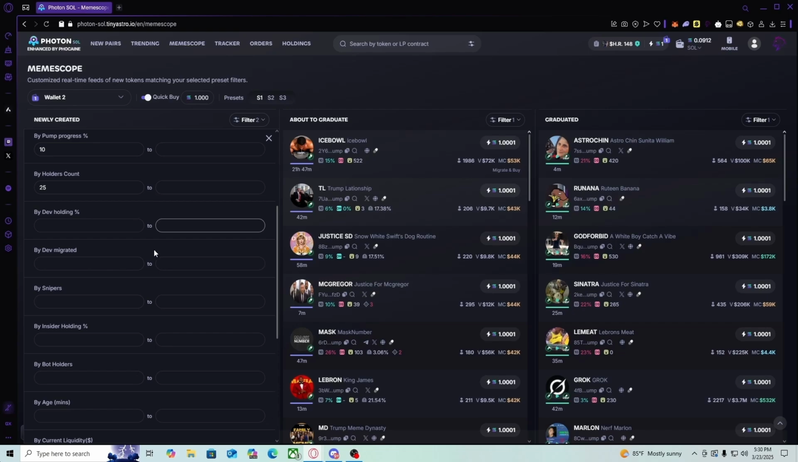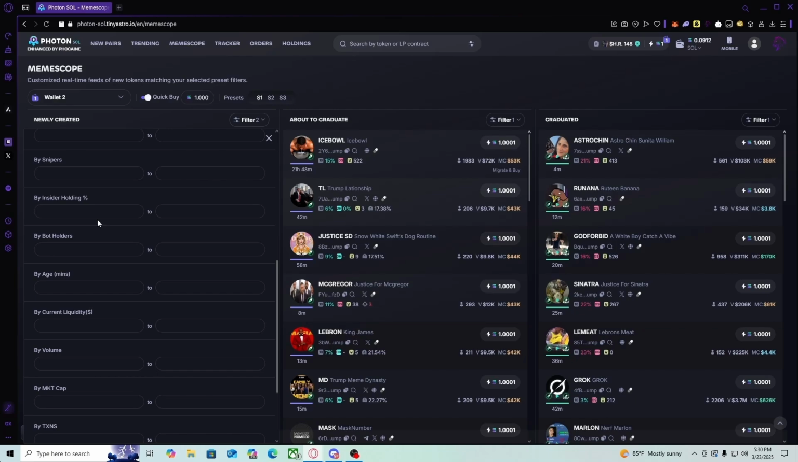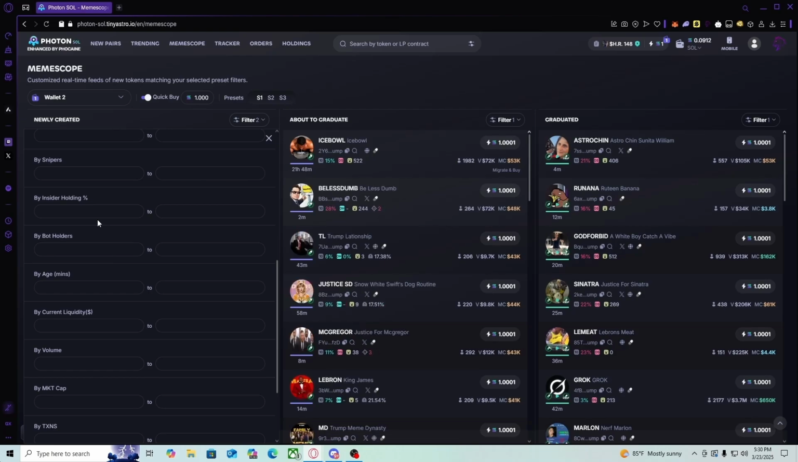By dev migrated, this does not matter at all, because there could be a dev that launches 10 trash coins and out of nowhere he's going to launch a banger, and if you have this on, you're not going to see that banger. So I would definitely not use this. By snipers can maybe be a good thing. It's usually a bad thing. Snipers usually mean it's pretty bundled and that you're going to get dunked on if you buy, but there are snipers if there's a hype launch coming. So say an AI project was about to launch, there's obviously going to be snipers on that, whether it's the dev team or people that have insider info or anything like that.